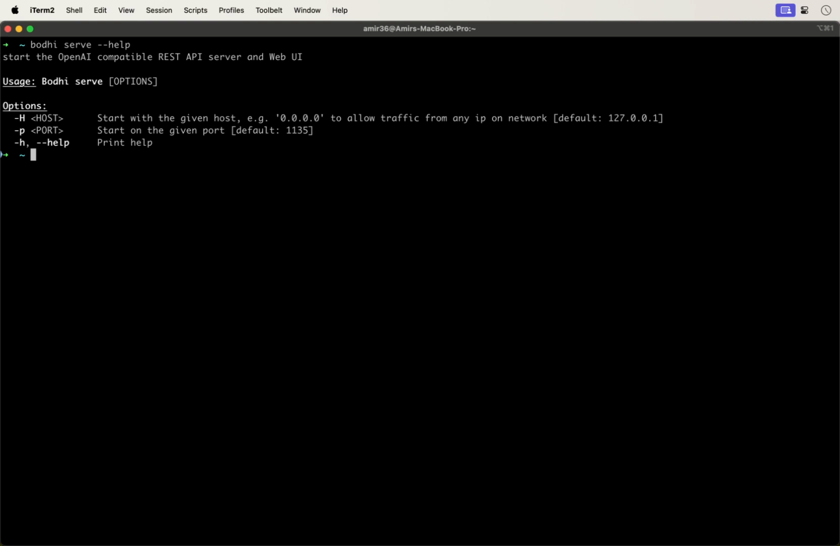The idea behind the default port 1135 is that if you enter 1135 in a calculator, it is the closest you can get to writing LLMs using the calculator font digits. So I hope this helps you remember the port that the Bodhi app starts the API server on. Just think of LLMs and you'll find the default port that we use.